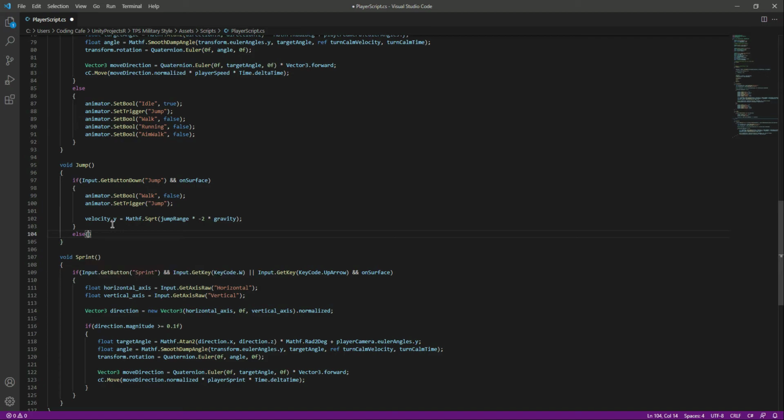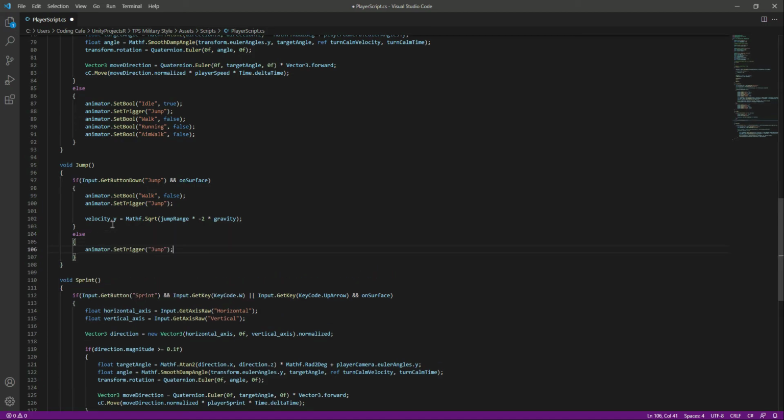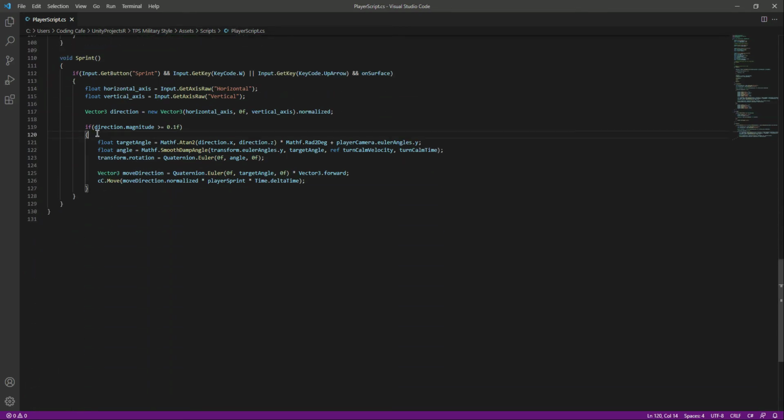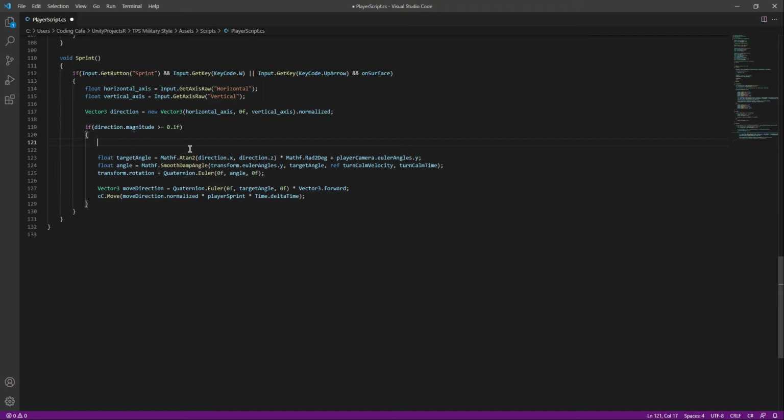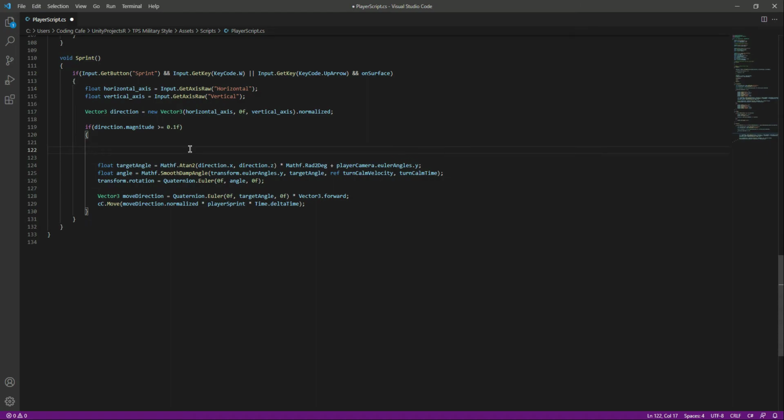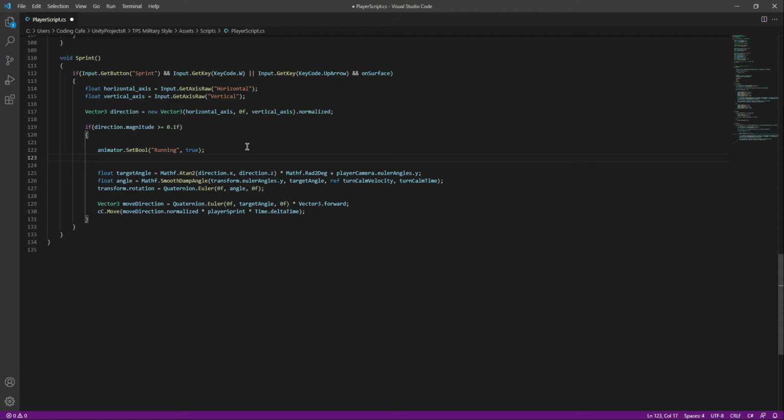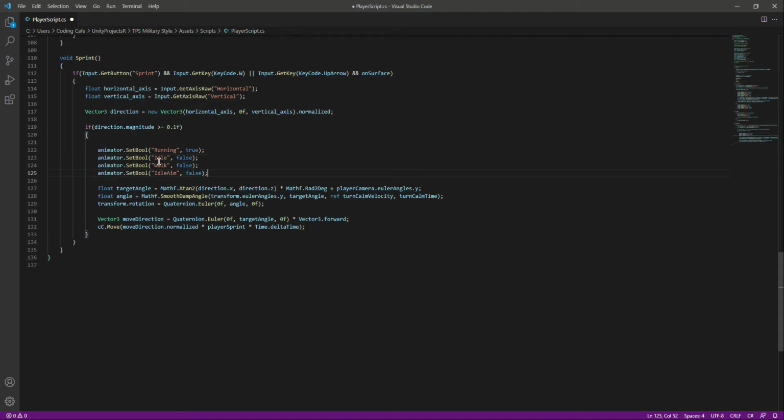And then in the else block we will say animator.SetTrigger jump, okay, that is it for the jump. After this, now let's do it for the sprint as well. So inside this if condition we will say that if we are running, then we want to set the running bool to true, and we want the idle walk and idle aim false, okay, because then we simply just want to focus on running.